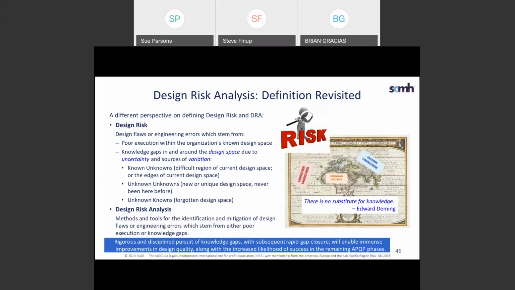So I wanted to return to this definition of design risk, which I covered earlier. Look at the takeaway in the bottom of the slide. I believe if we look in a rigorous and disciplined way for knowledge gaps, and we close those gaps using design risk analysis, we'll be able to create improvements in our design quality and increase the likelihood of downstream success in the rest of APQP and product realization, and the overall performance of our products and systems, to the benefit of our customers and end users.